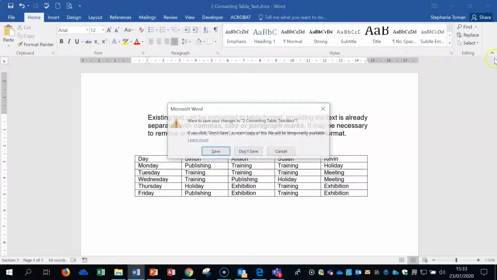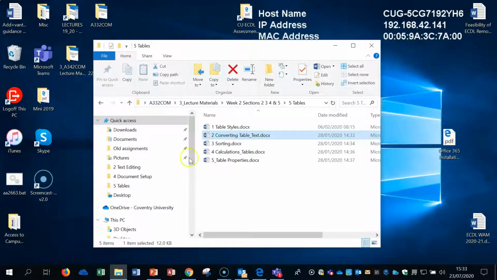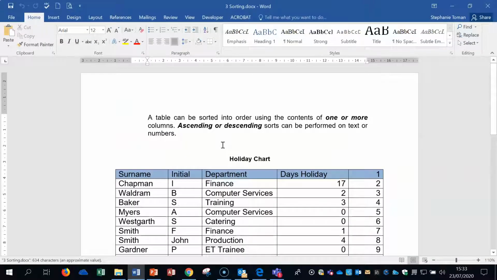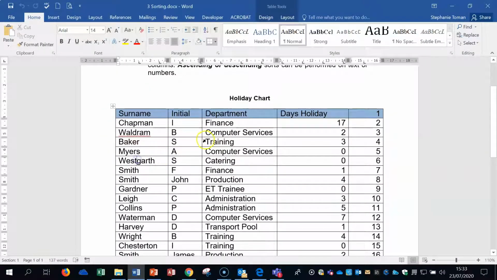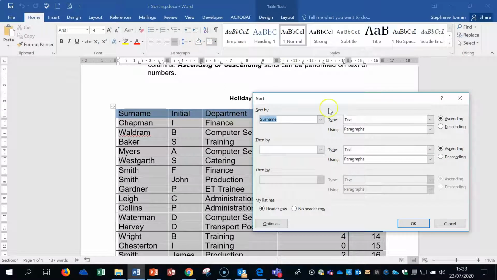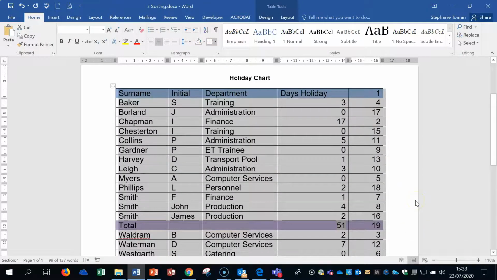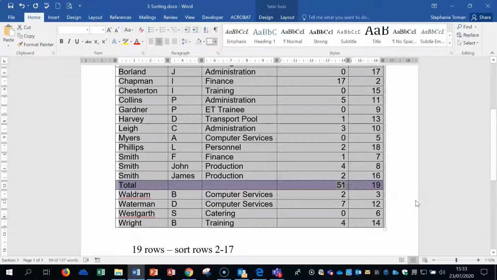Okay, so close that one. The next one's sorting. So they talk about simultaneous sorting in Word, Advanced Word, and it means sorting more than one item. We've done sorting before. You know, normally you click on the surname and you do a sort. There you go, by surname. So sort surname by surname looks pretty obvious. But you can see what's happened by doing that. I've actually included my total row, which I don't want to do on sort.